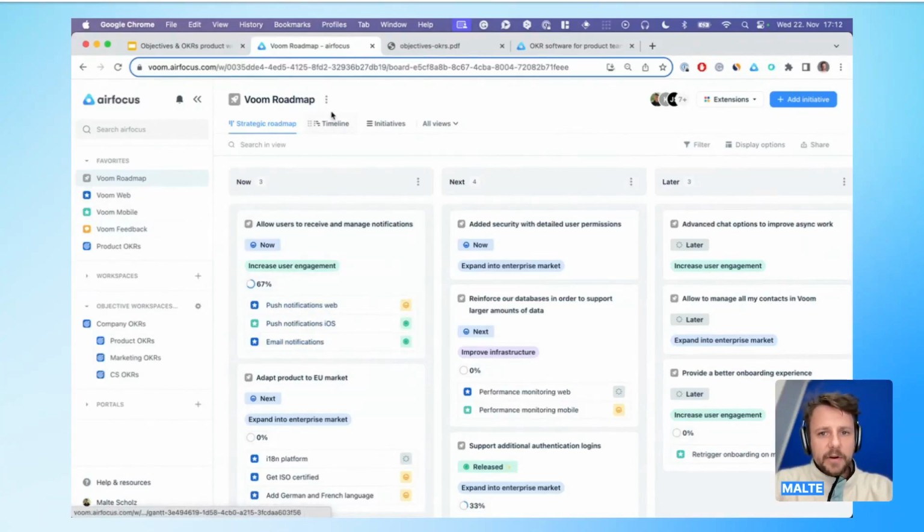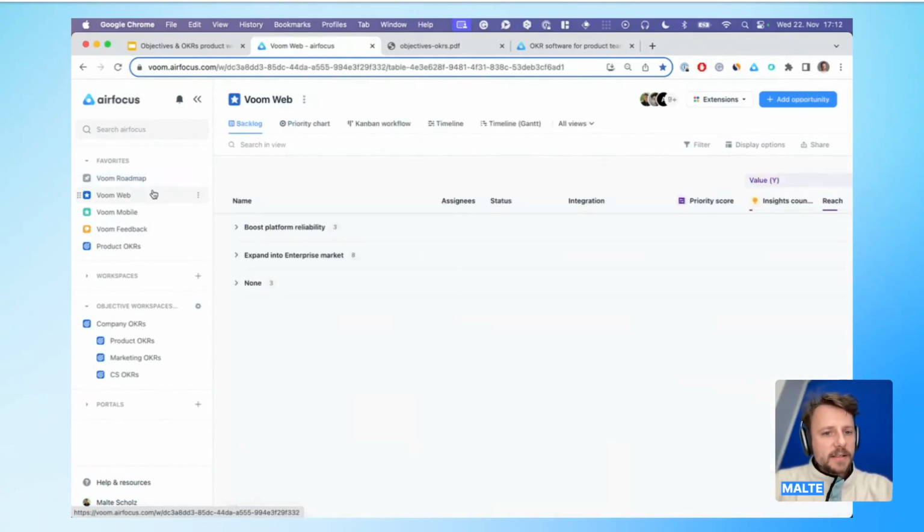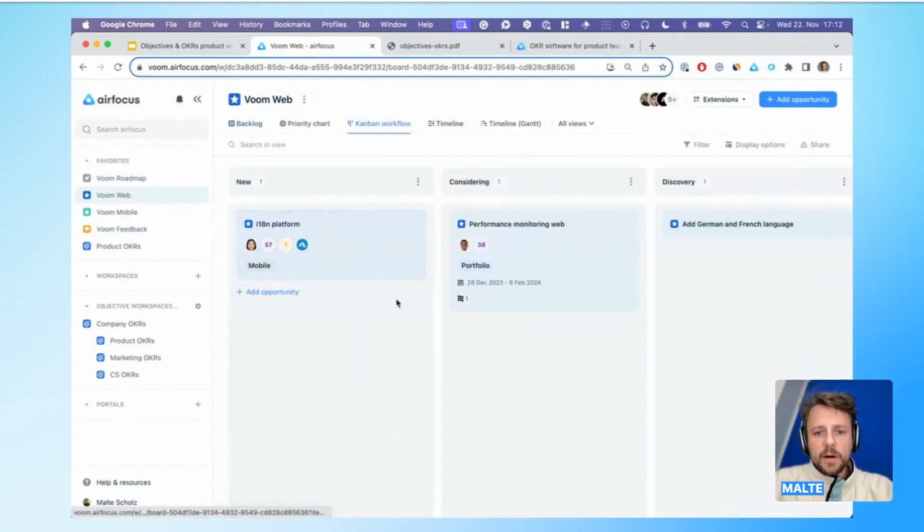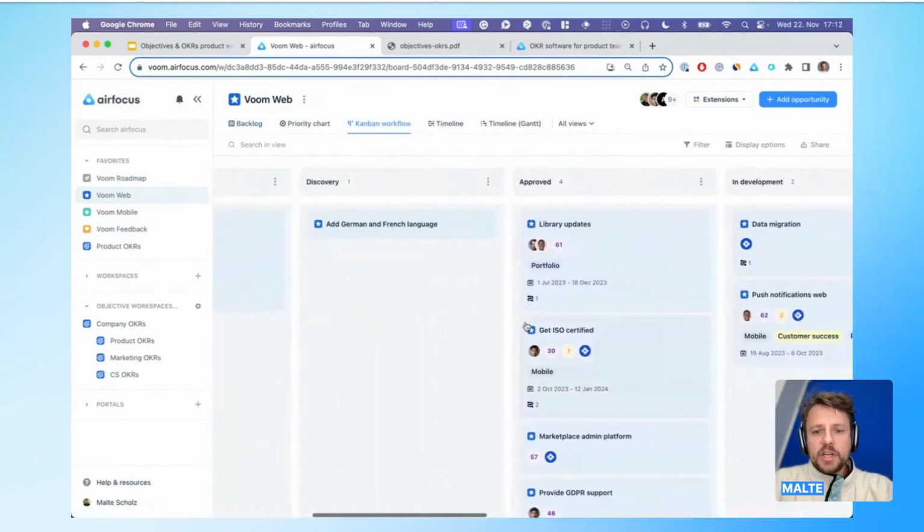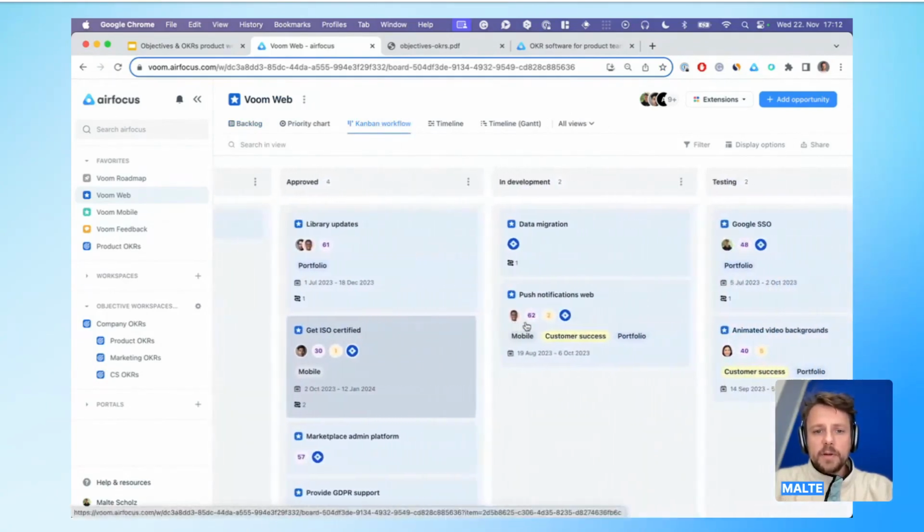And then very much in line with the point about empowering teams, the core use case is that every team in airfocus, sometimes companies also structure this by division or by product, but in most cases, the teams use airfocus for managing their own way and their own workflows.